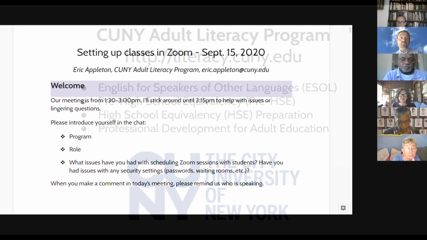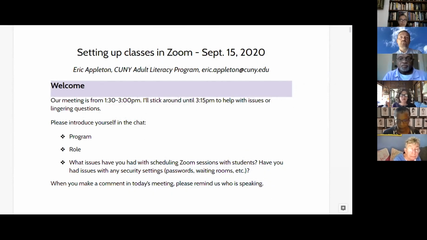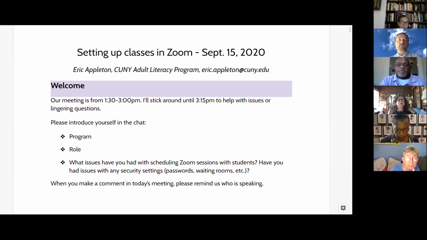What does speaker view mean? You only see the speaker. Oh, okay. I know like 3 Zoom things. That happens to be one of them.